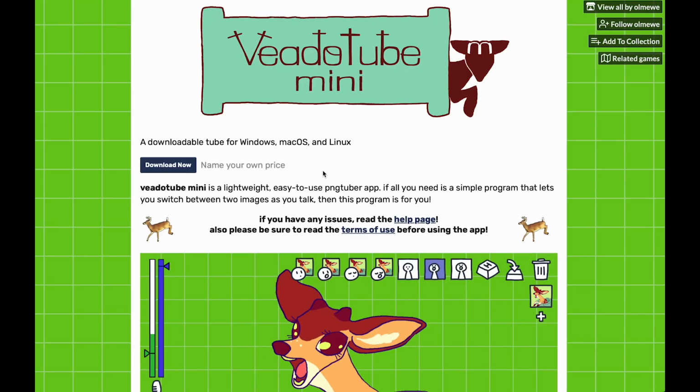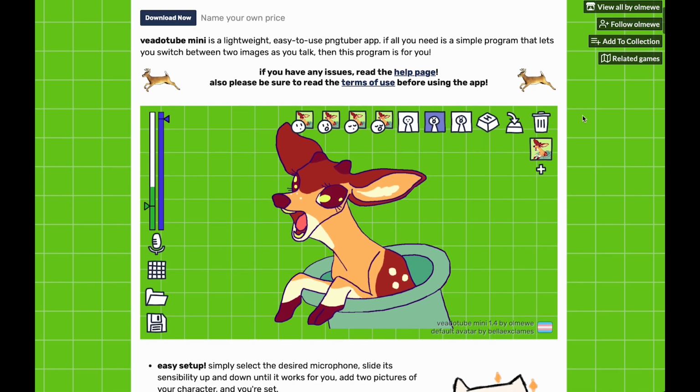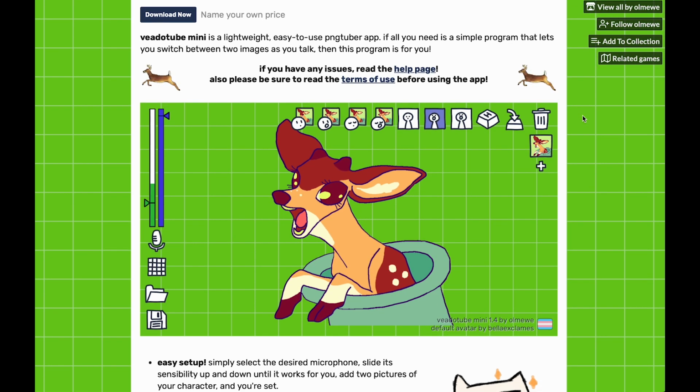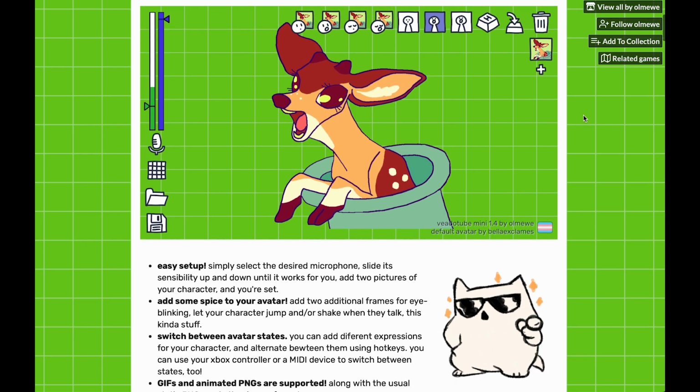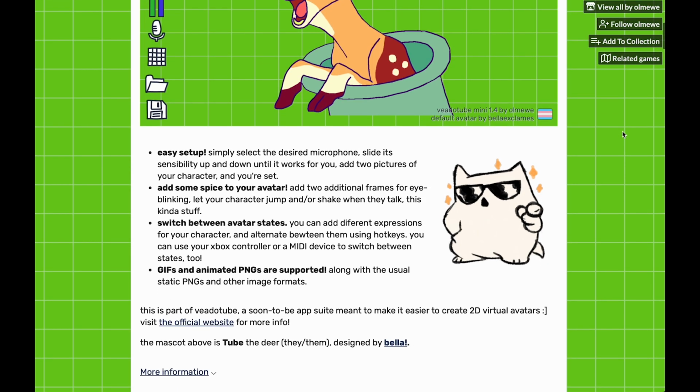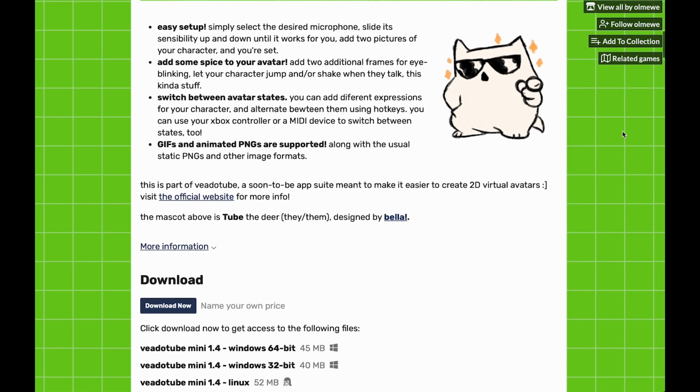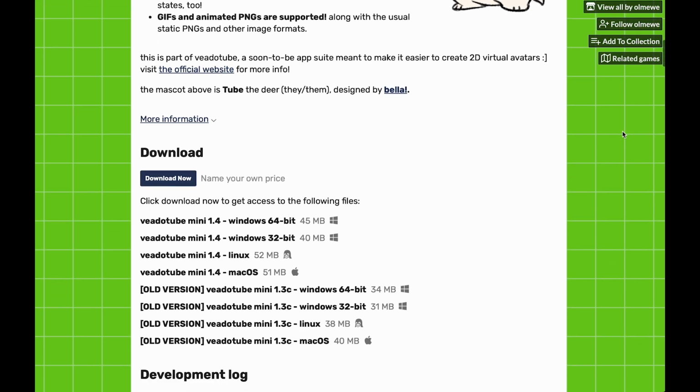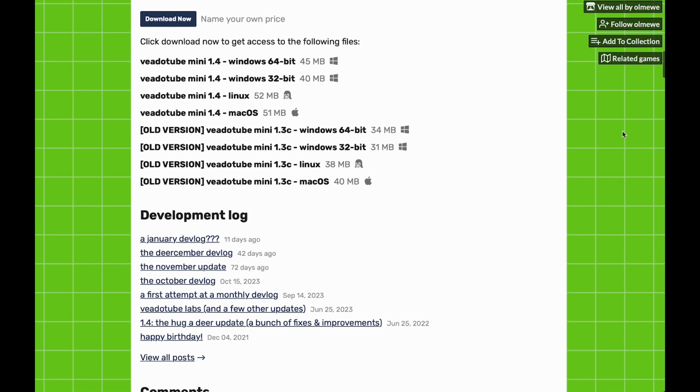So the first step is to involve veadotube mini. I don't know how you say the name. Regardless, it's a great program. Very simple PNGTuber setup. You just get the pictures, put them in. It's honestly good to go right after that. You can get it from itch.io, just look it up on Google. It's like the first result. After that, you can get to setting up the PNGTuber.